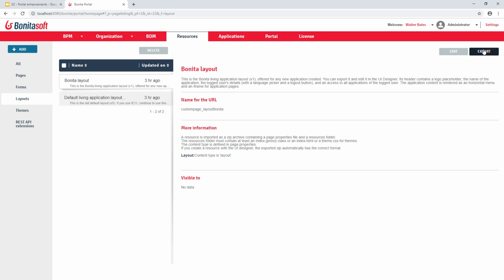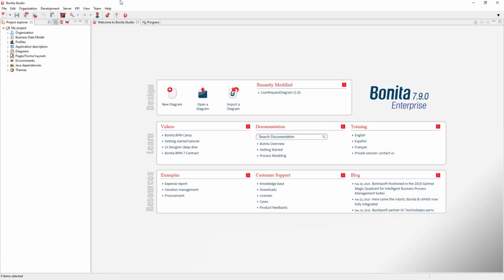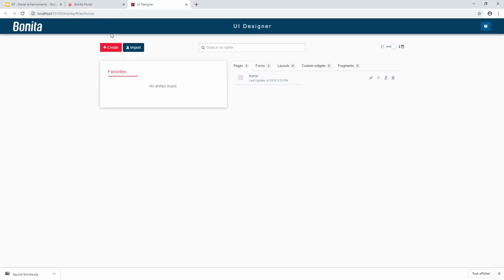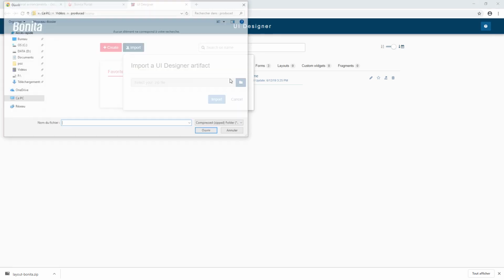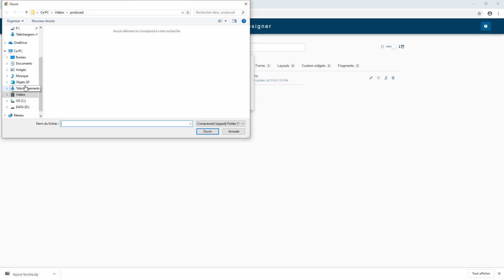So this one is the latest version of the layout. You can find the previous version below. So I will export this one. I get this zip file. Now let's open the UI Designer to import the file and do some customization. Clicking the import button, get the file we just downloaded.